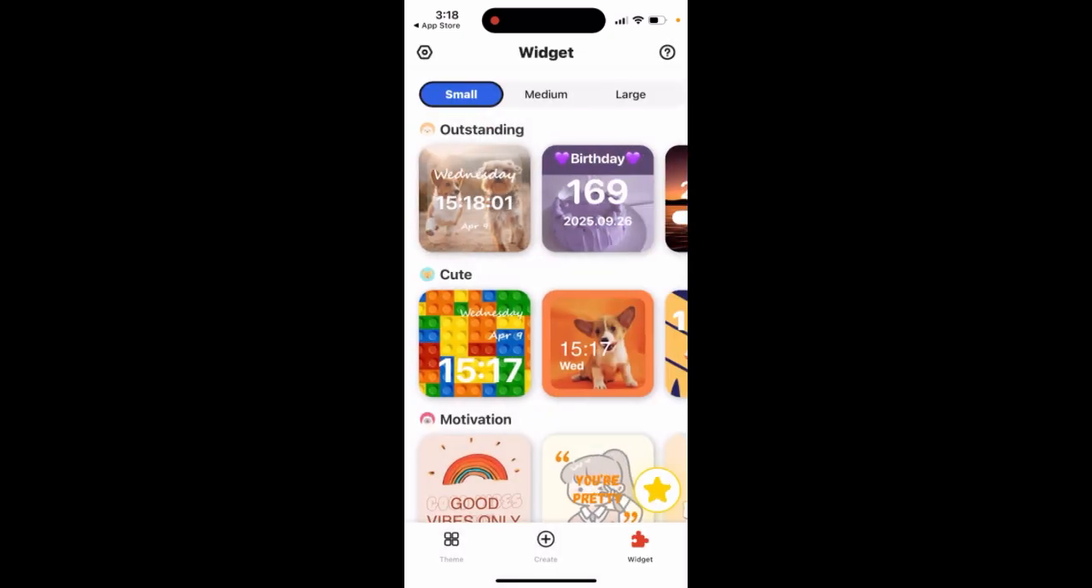So very minimalist app. I guess, to be honest, for $20 per year, there are apps which have a much bigger library, just to be honest, like Themilia and some other apps. But if you like, just use this.